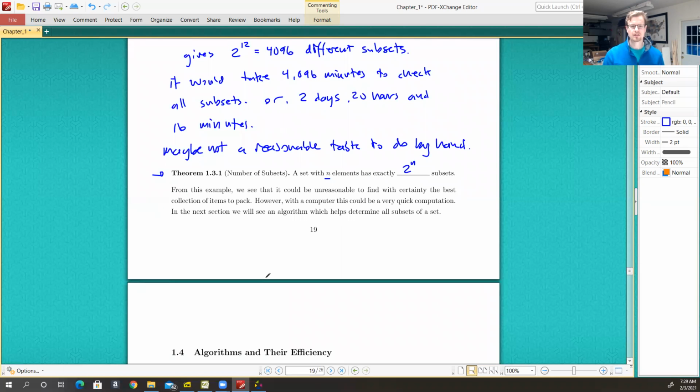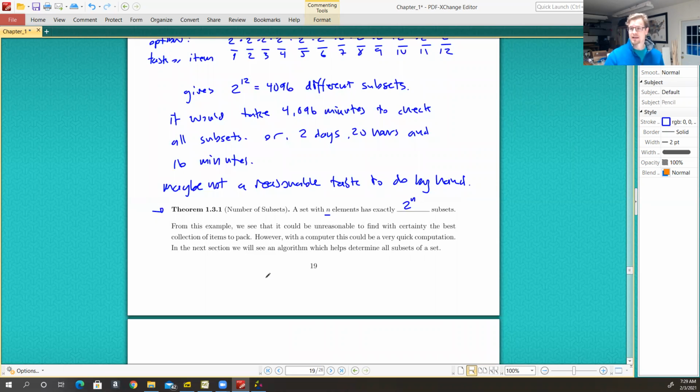All right. So again, there's a lot of subsets. It can be unreasonable to check them all. And we'll take a look at that a little bit more in the next section and as we move on through the course as well, right? How reasonable is it to perform a task? Sometimes it's fine, sometimes not so good.